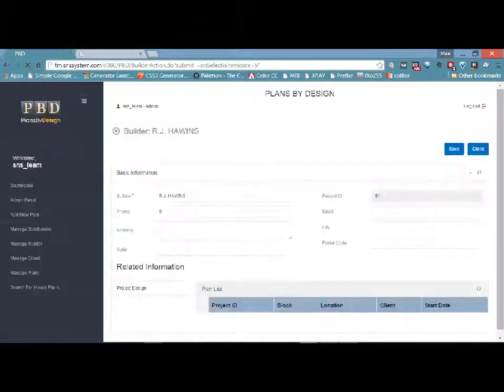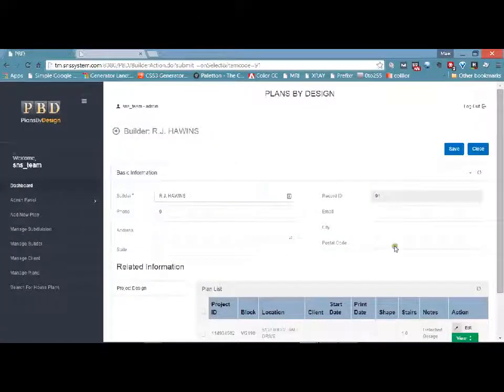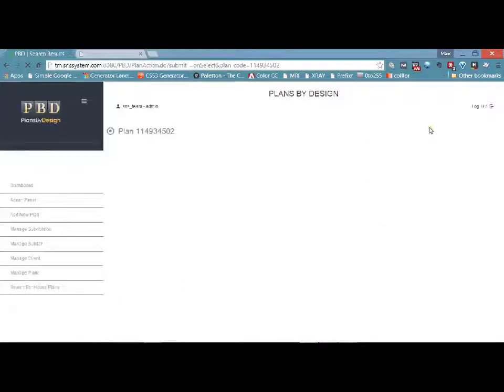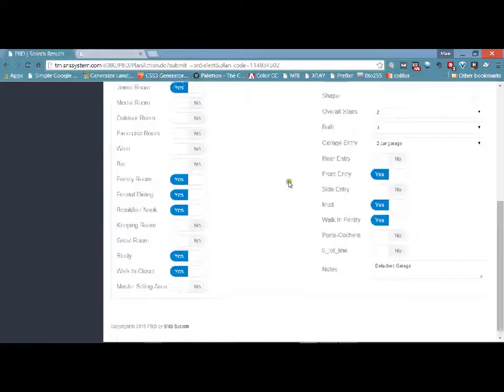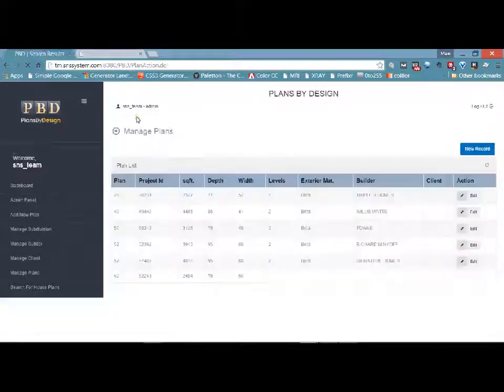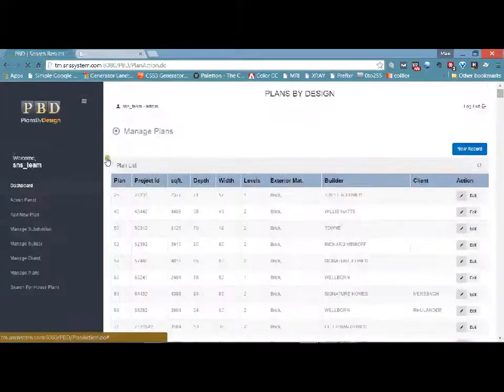So you can click the Edit button, edit all the information for that builder. And in addition to that, you can also see the plans, the number of plans that are assigned to that builder, which incidentally you can also edit by just clicking the edit buttons. And that's pretty much it. If you want to add a new record, you can do so by, let me go back to the Manage Builder section.